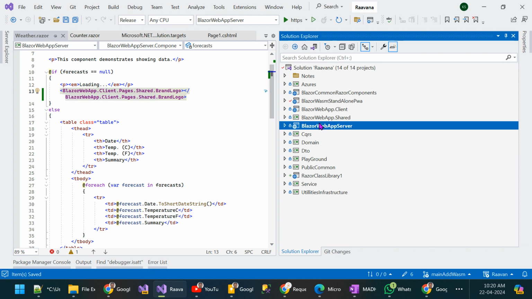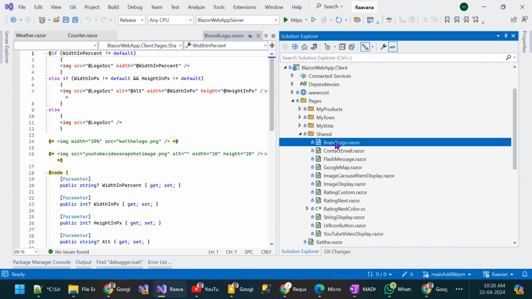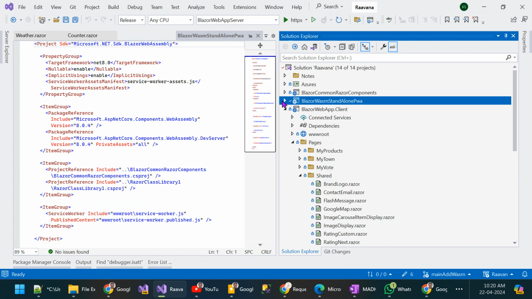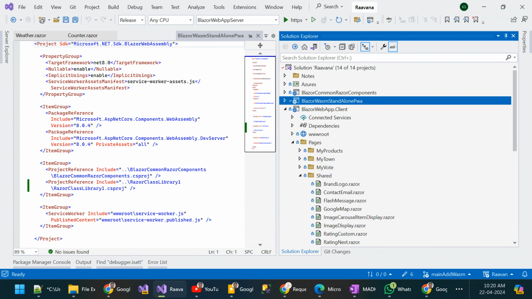Instead of this, I wanted to keep this particular component, this brand logo component, not in this project. I wanted to keep it somewhere else and use it in this project, and also one more Blazor WASM standalone, I mean this Blazor WebAssembly. For that purpose, I have seen many internet issues many are facing.